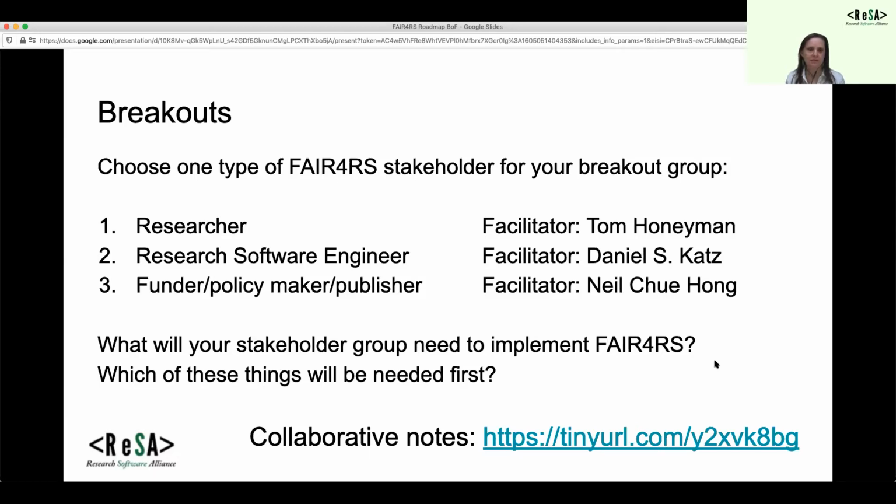If we go back to this vision of the roadmap enabling FAIR research software to be a reality, what does your stakeholder group particularly need to achieve that? And then think about which of those things you might need first to help us think about some of the prioritization. So I will now set up the breakout groups.